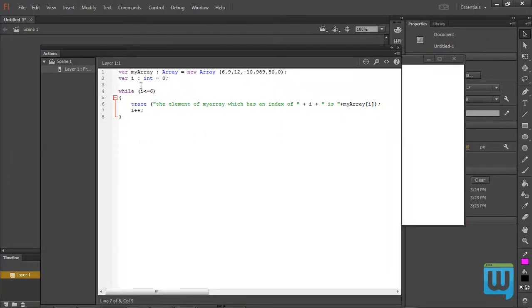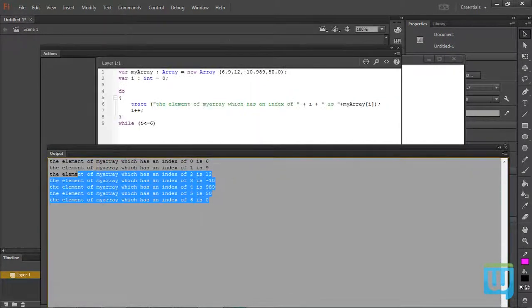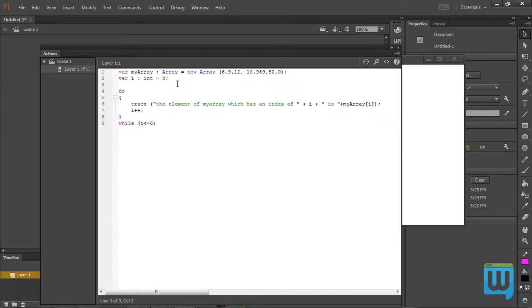And the do while loop is a little bit different. Let's cut this, paste here. Now here we write do, and then trace the element of my array which has an index of I is, and then I plus plus, while I less than or equal to 6. Test it out. We have the same result, but if I had, let's say, I initially equal to, I don't know, 9. 9 is obviously greater than 6, so the condition is false, but this statement will still execute because it does what you want it to do and then it checks for the condition.